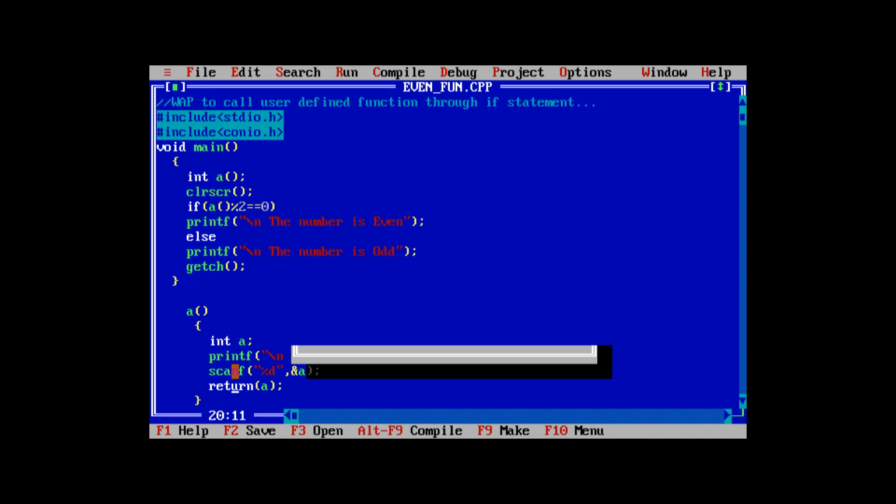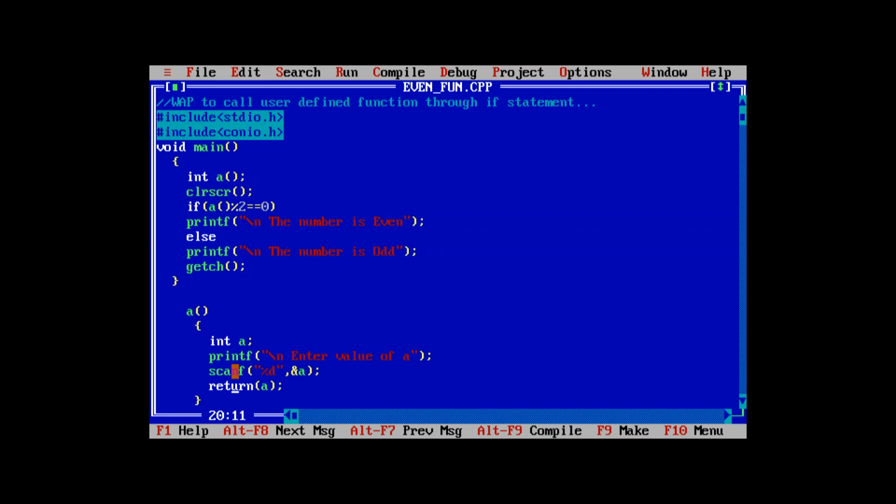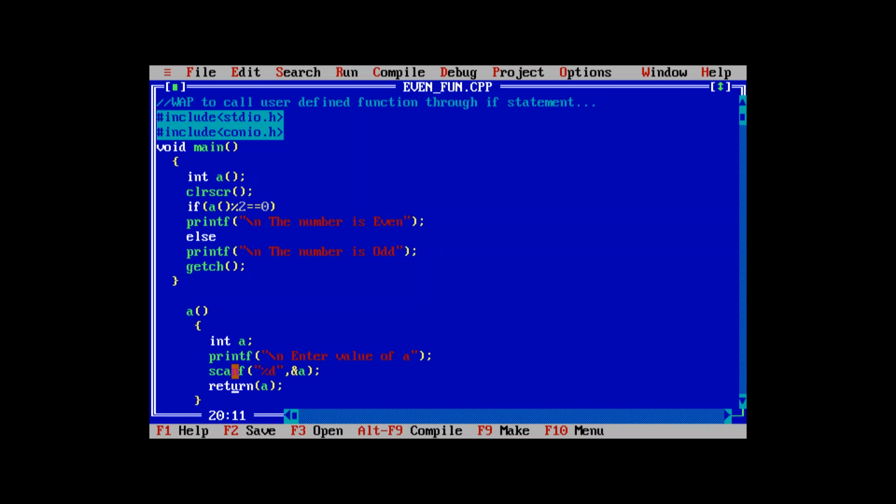Now if I again compile this code, enter the value of b. For example, if I give 23, this is an odd number. If I give 20, this is an even number. This is the function that is used. If it is divided by 2 and the result is equal to 0, then it is an even number. If it does not give the value 0, that means it is an odd number. So there are two terms, even and odd.